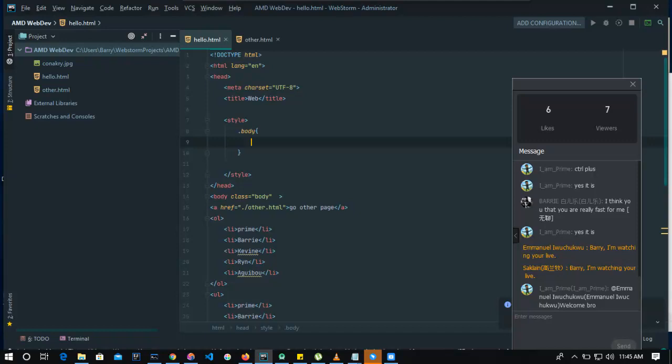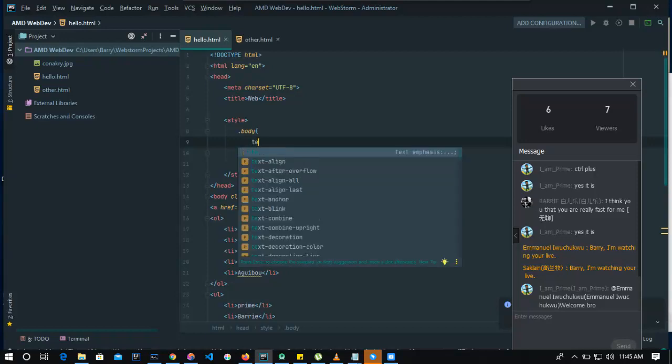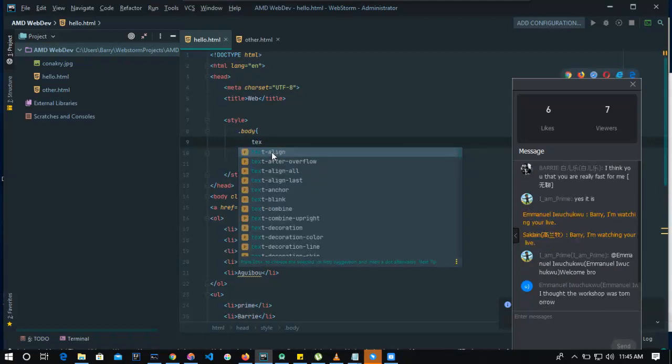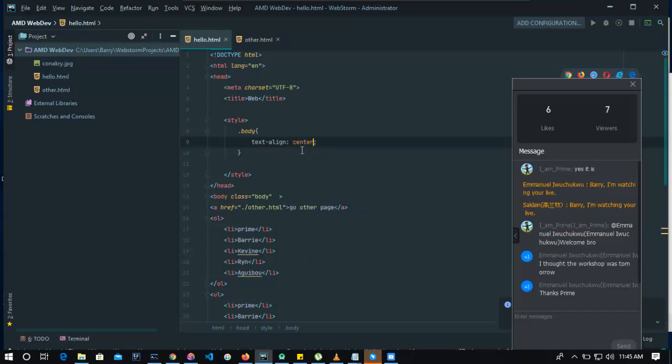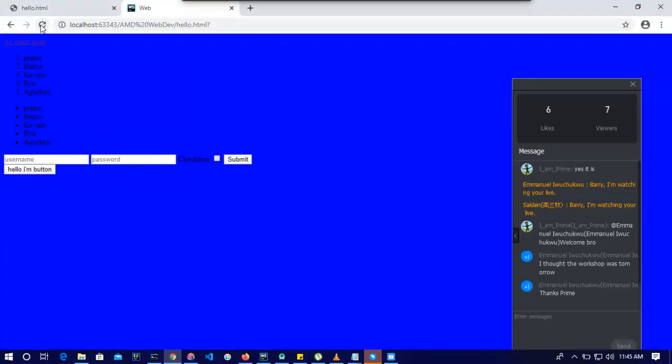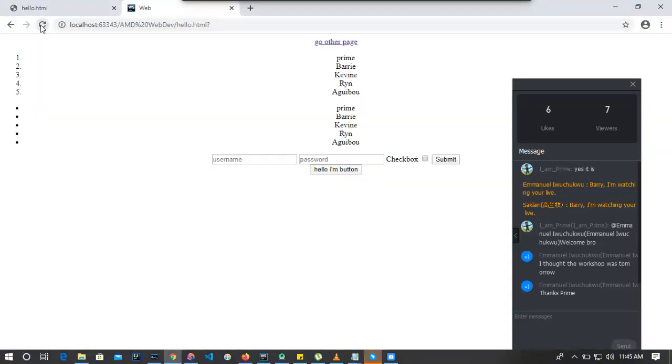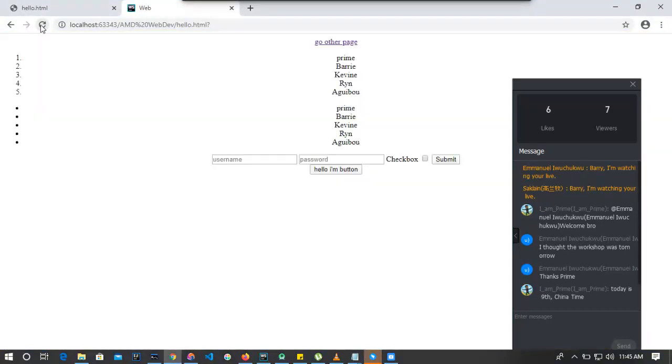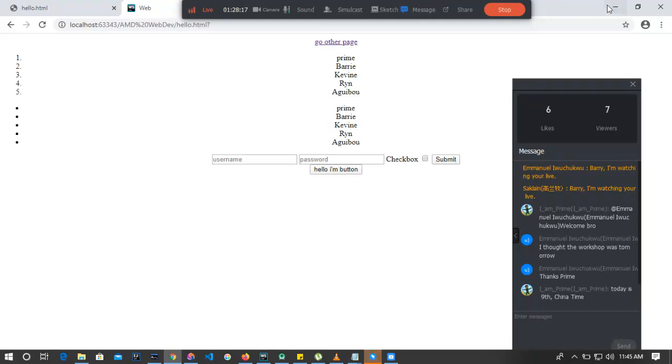Now here I can write anything I want. I can say text-align center, and it's going to center all the content. You see, all my content is centered. This is how we do it.